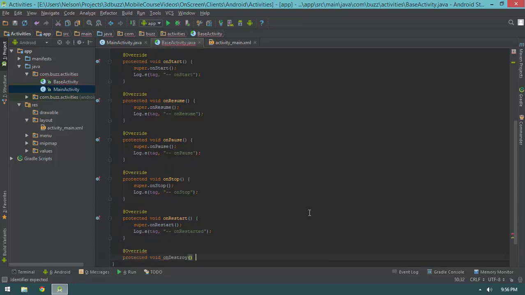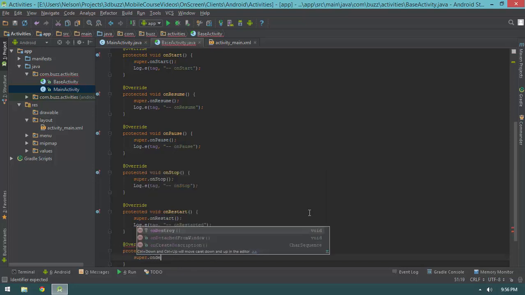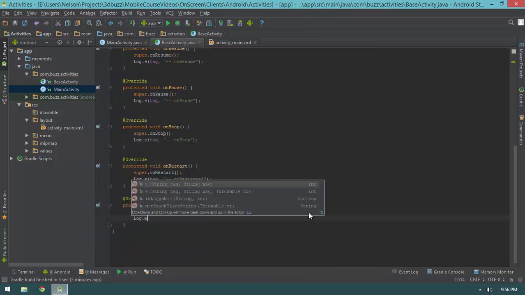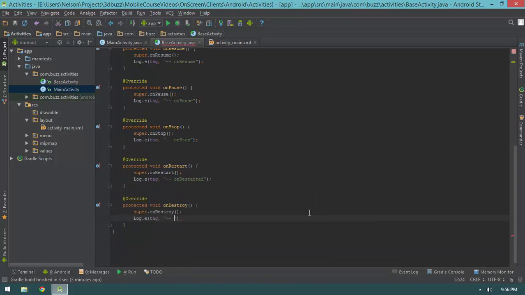Finally, well, almost last, we have onDestroy, which is the destructor. For all intents and purposes, onDestroy is the destructor of the activity. You can think of it as the onDispose of the activity.